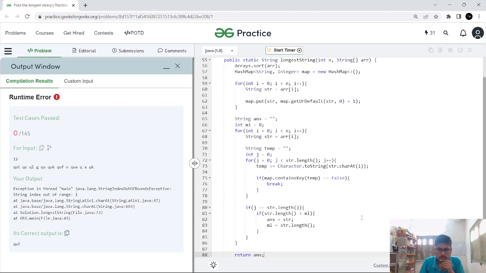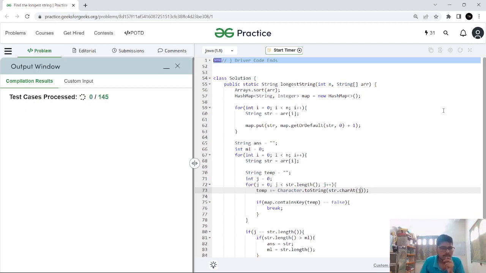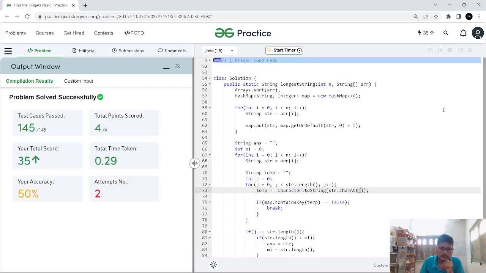There is an error. Okay, so why is there an error? Array dot sort, map dot contains key. So temp toString dot charAt i. Okay, so it will be j. Yeah, so we got it.